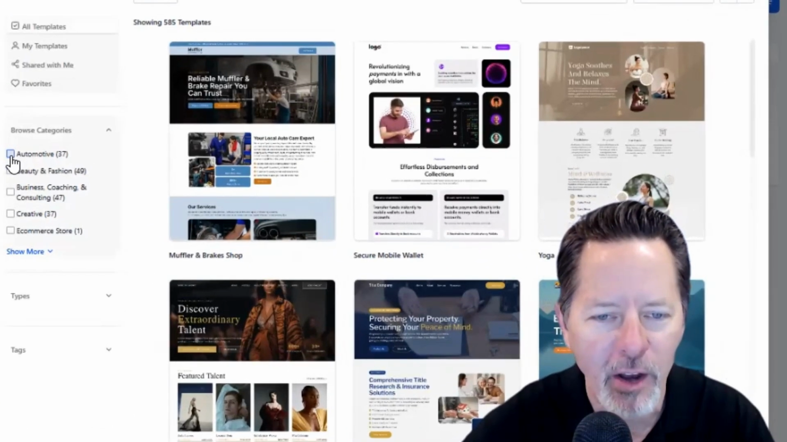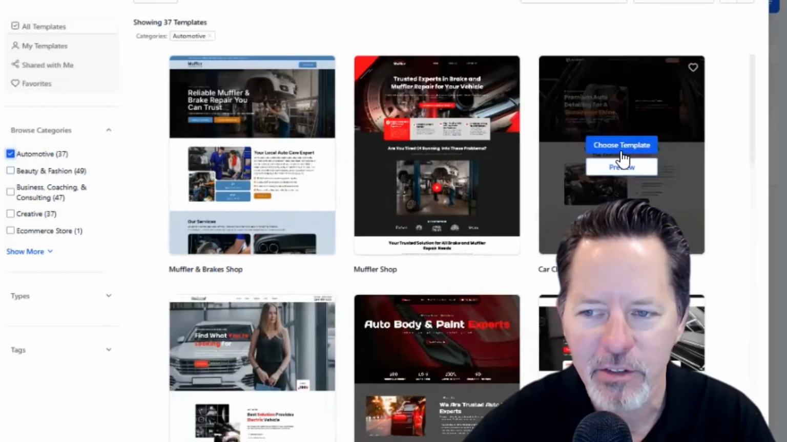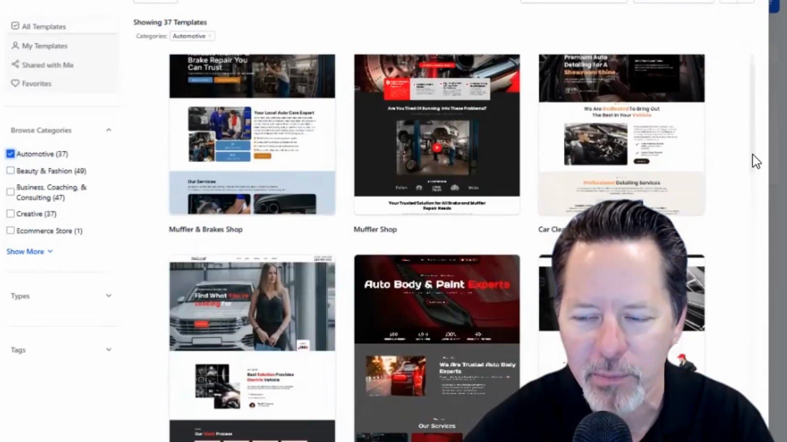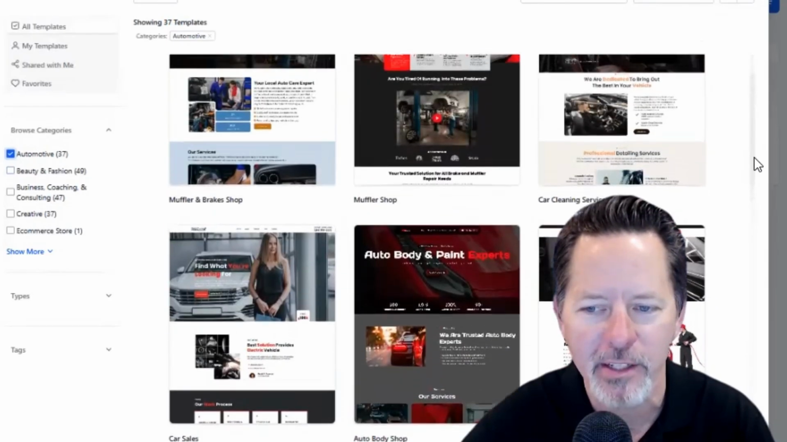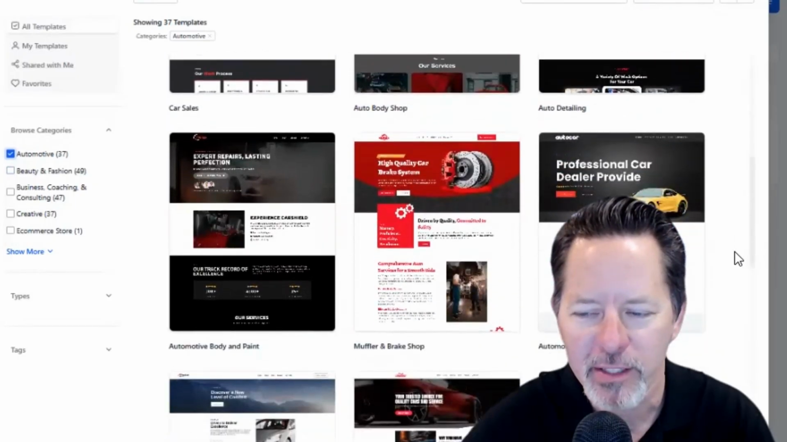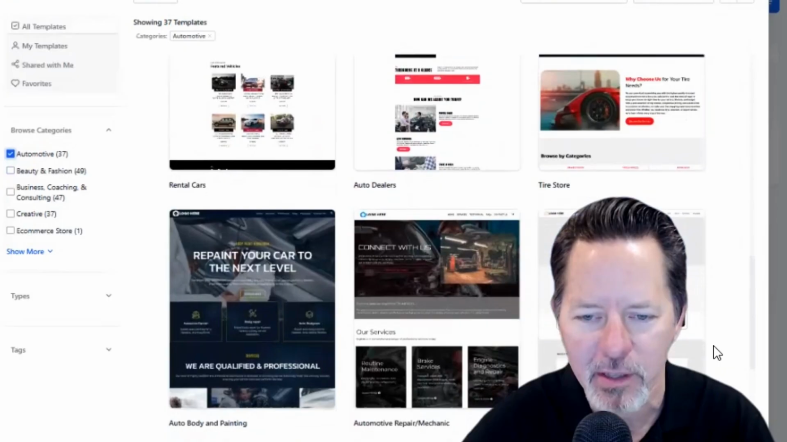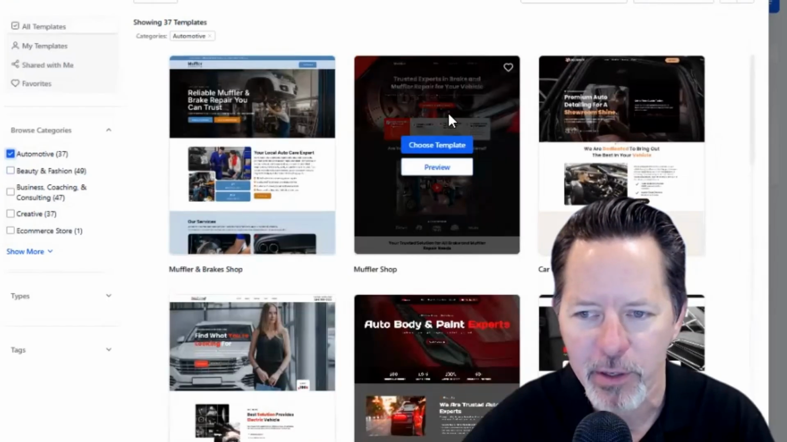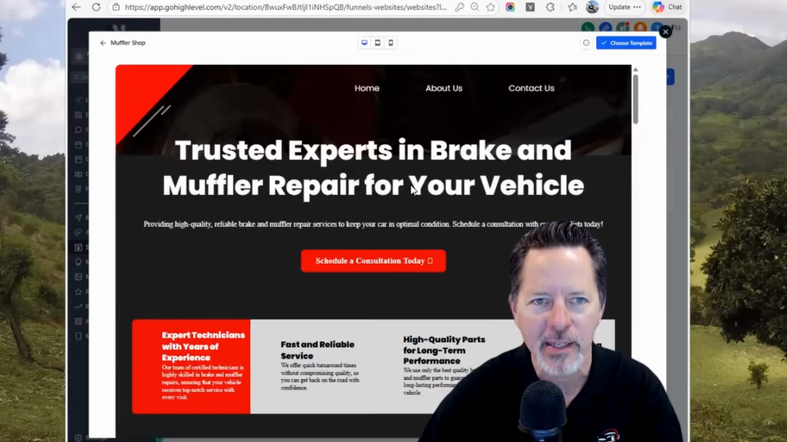So here we go. We got automotive templates. Here this has 37, and look at these. These are actually pretty cool. We can scroll down. This will probably be the longest part of selecting your website. So look at all these. There's all these cool websites right here. And let me just click one real quick. This one is actually pretty cool. You can click preview, and you can see exactly.